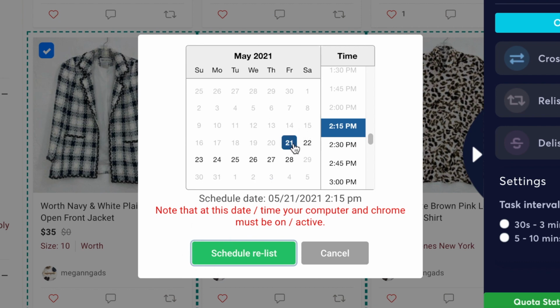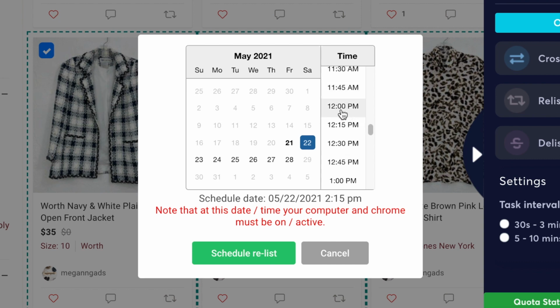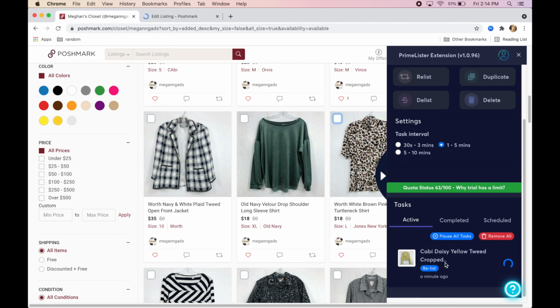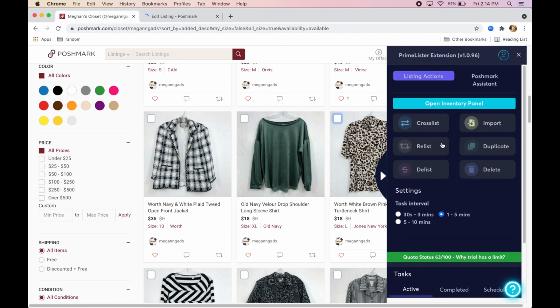I'll select it for, say, either today, let's do tomorrow. I want to select it for tomorrow at 12 p.m. Again, it says down here though, you have to be on your computer and Chrome must be active at the time for this to go through, but you can schedule the relist, and then you'll just have to set a reminder, go on Chrome, and it'll do it for you, which is really helpful because then if you can schedule things about a week out, you don't even have to think about it. And so right now it is actively doing it. It's in the middle of relisting.